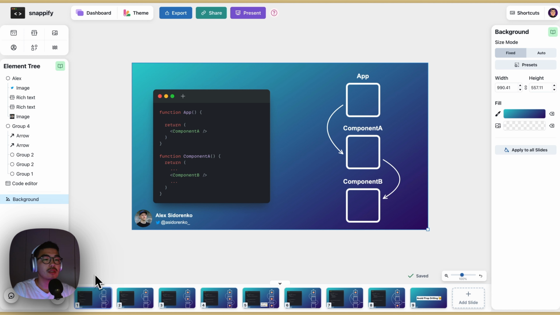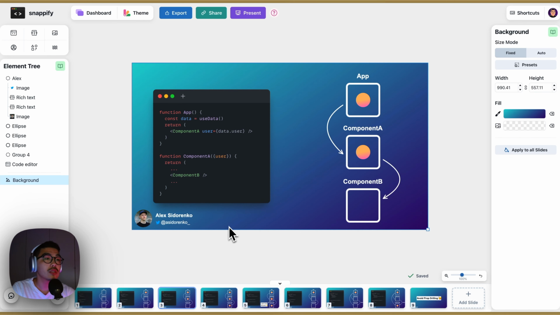So as you can see here, I prepared, or actually we picked, a slide deck from Alex Sidorenko, a pretty cool animation that he created about how to avoid prop drilling in React.js. Everything is done on only 9 slides, so it's actually perfect to showcase how the slides in Snappify work. Let's have a look at what we are going to create today.